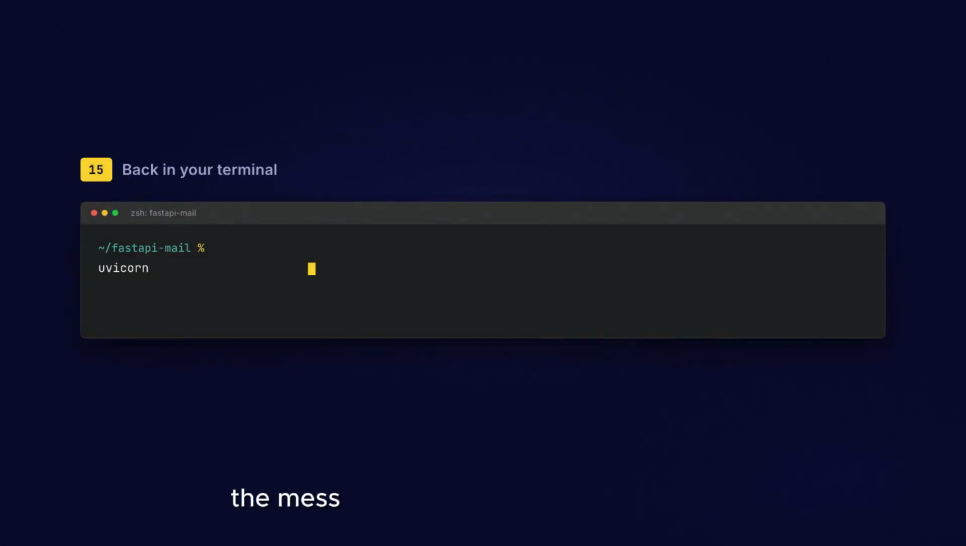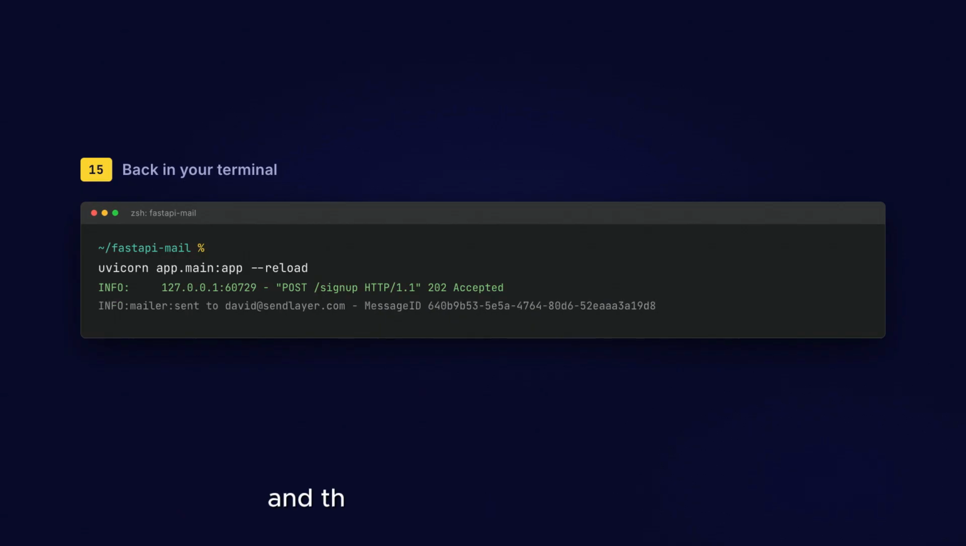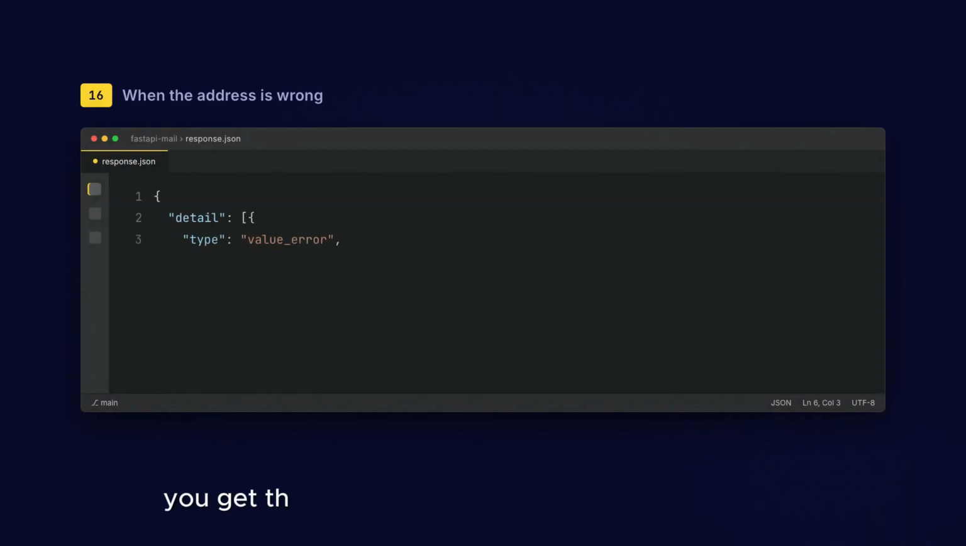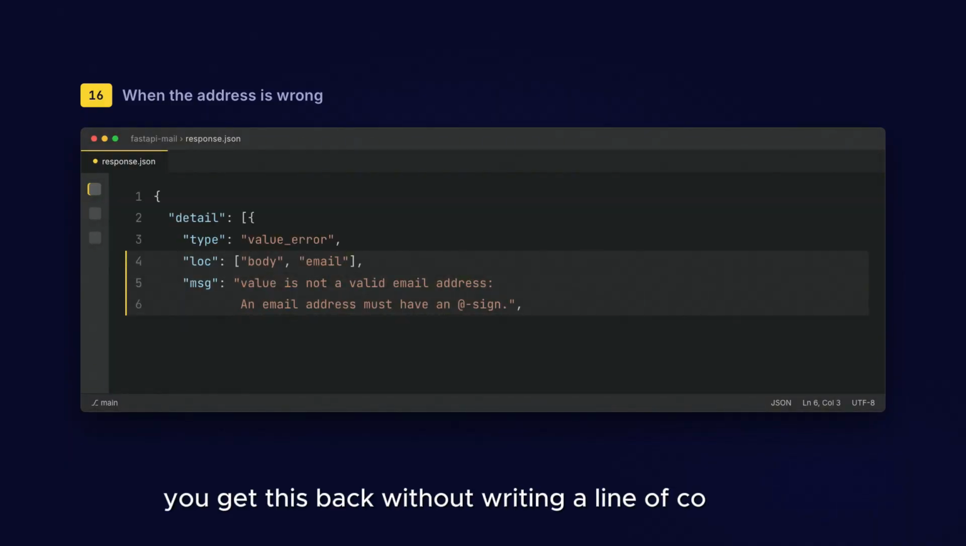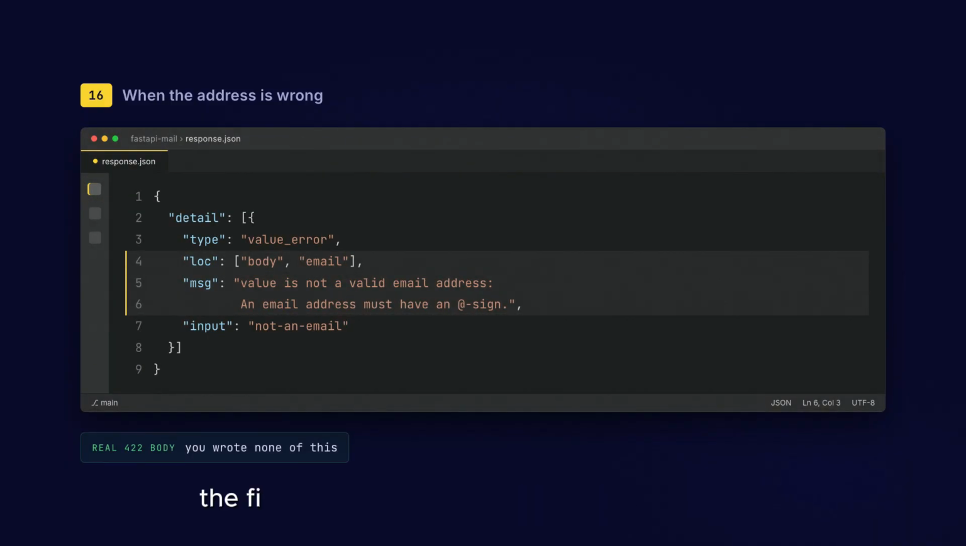Now look at your terminal. The message ID shows up a moment later once the email's really gone out, and that email is sitting in my inbox. And if the address is wrong, you get this back without writing a line of code for it. A 422, the field that's wrong and what's wrong with it.